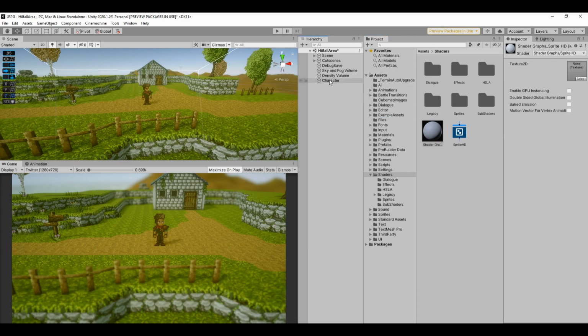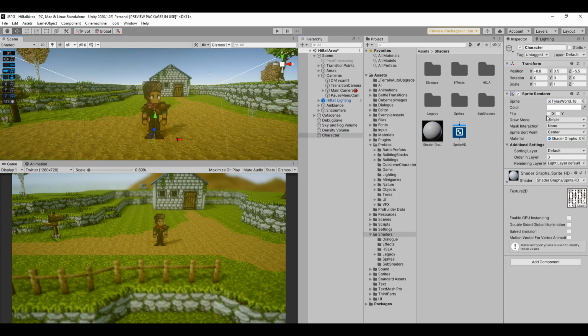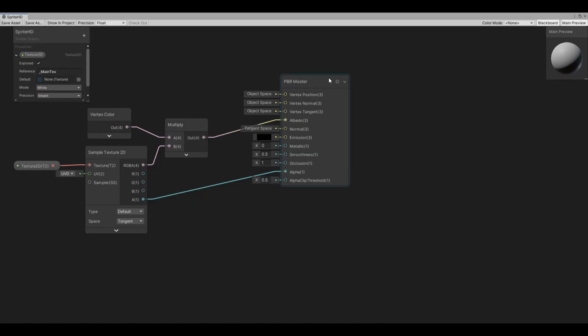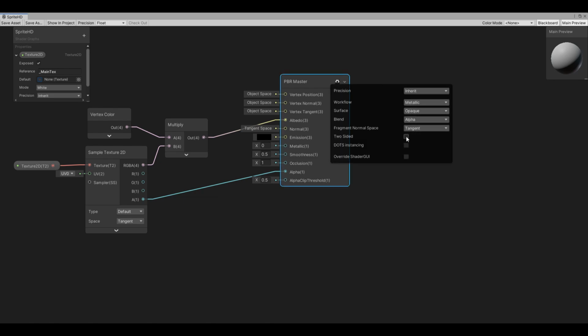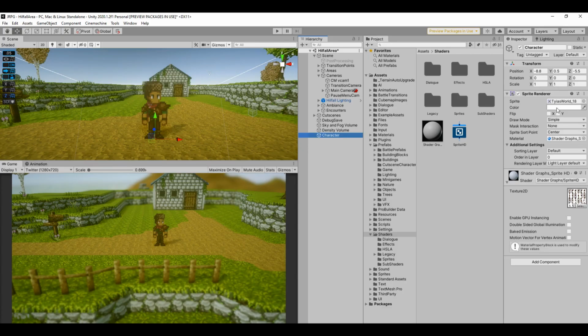However, there's still a few problems. Flipping the X on the sprite renderer sets the scale to -1 and shows the missing back face of our sprite. So we'll head back into Shader Graph to sort this out. We can easily fix this by clicking the little cog on the top right of our result and setting our shader to be two-sided. Now when we flip the X, we see the back face of our sprite, but the color's all out of whack.